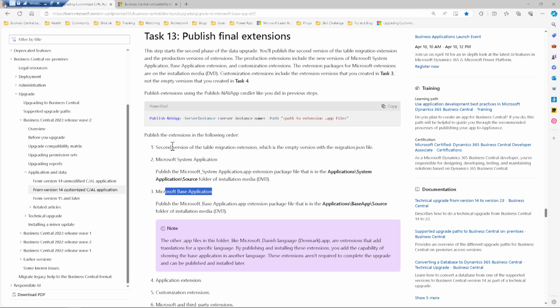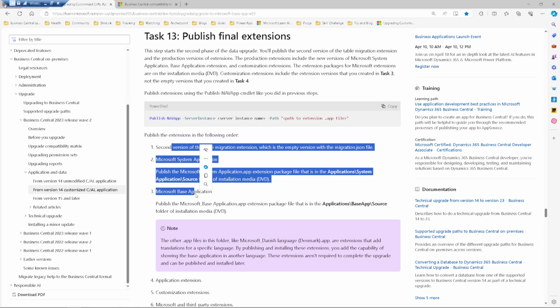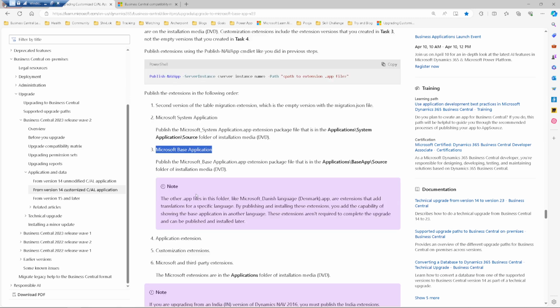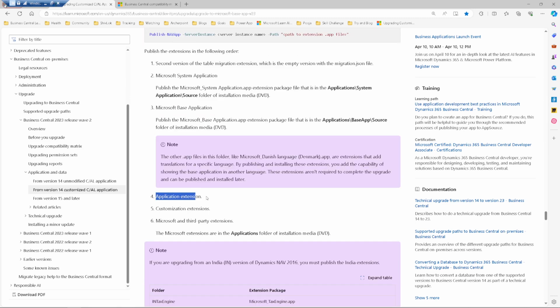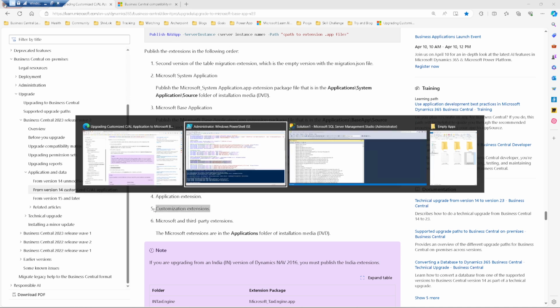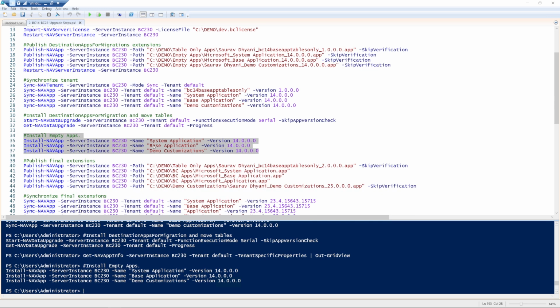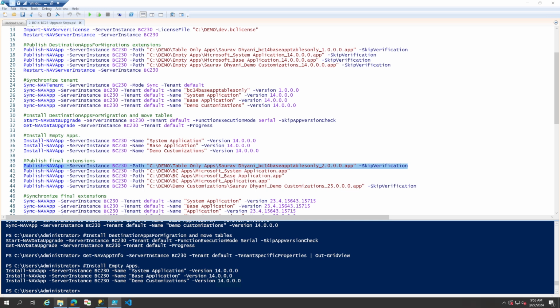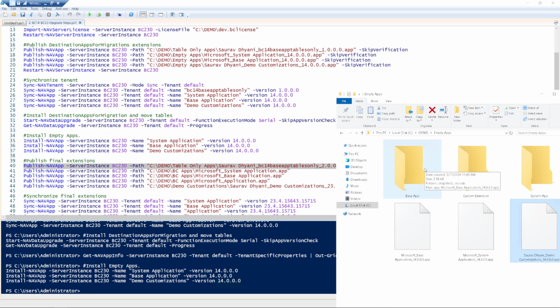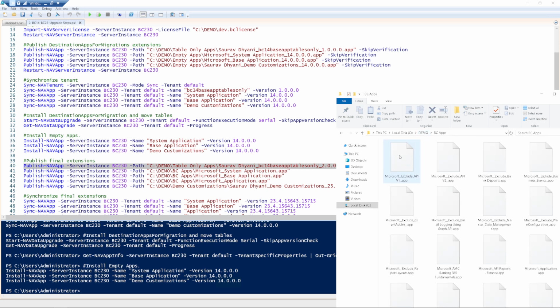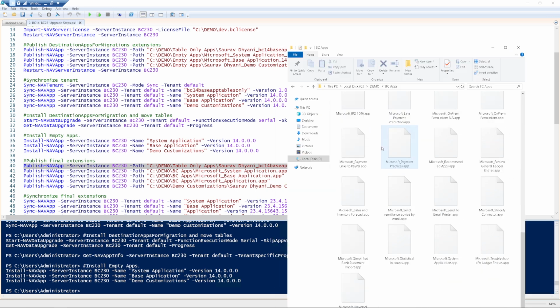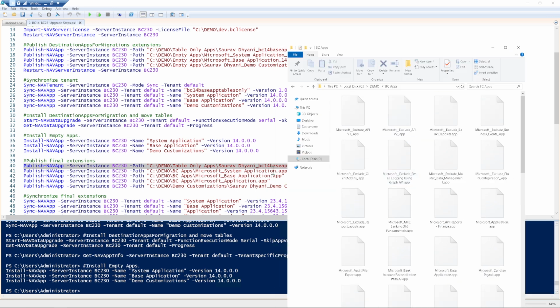Till this point, we were only dealing with these three and our custom extension. But because now you're installing Microsoft extensions, you also have to install the application extension and then your custom extension that you have. So if you see it here, the publishing of the version 2 happens here. Then the publishing of the Microsoft system application, for which in the previous video, if you remember, what I've done is I have installed or copied all the Microsoft extensions into this particular folder, and that is represented here in the path.